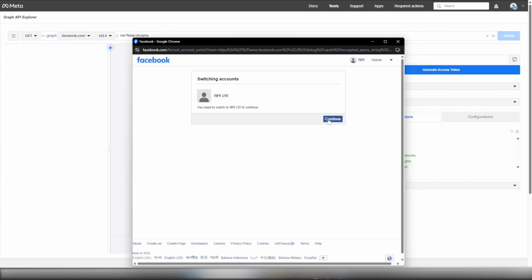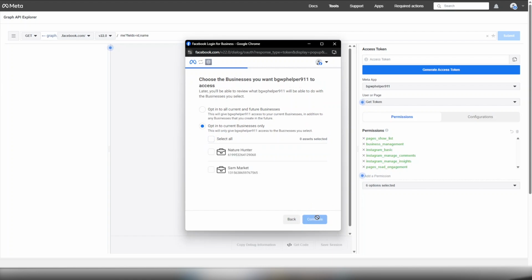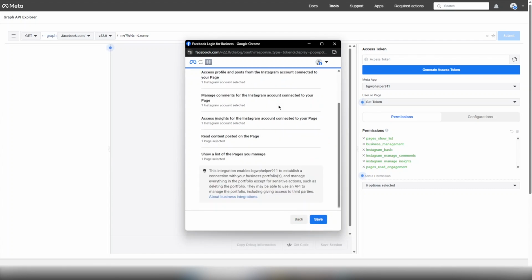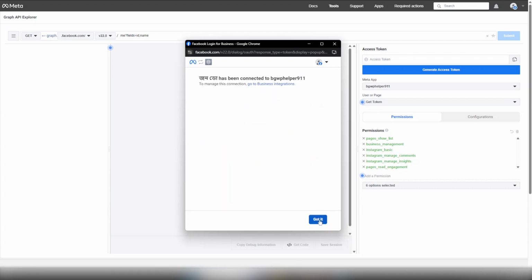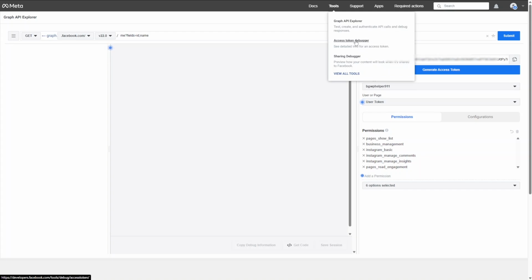and click continue. Click continue and select the Facebook page which has been connected to the Instagram account and click continue, and select your business portfolio and click continue. And finally select the Instagram account which is associated or already connected with this Facebook page and click continue and click save. Got it. And now copy this token from here and go to tools and click the access token debugger.